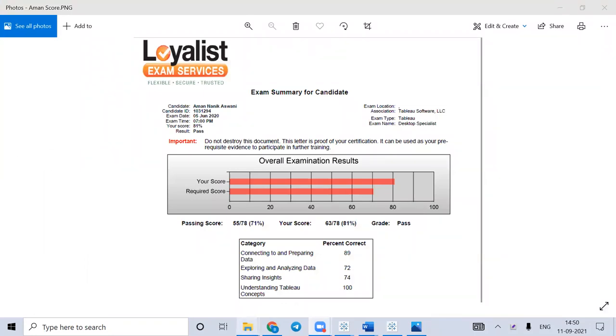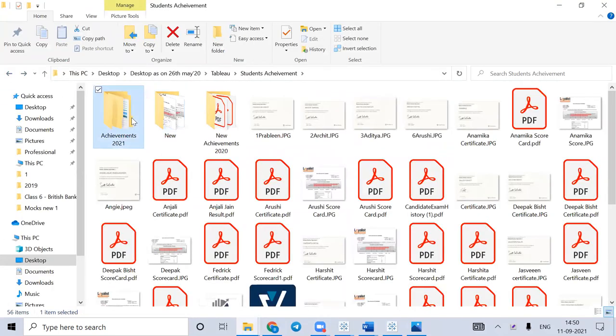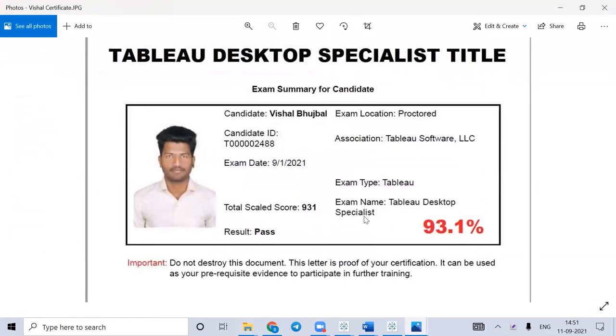Now what they give is this. This is the latest one, 1st September 2021. You will have your photo here, Tableau Desktop title, new exam. How long is it valid? It is valid forever. This title is valid forever. That is for Tableau Desktop. Any other question you have?